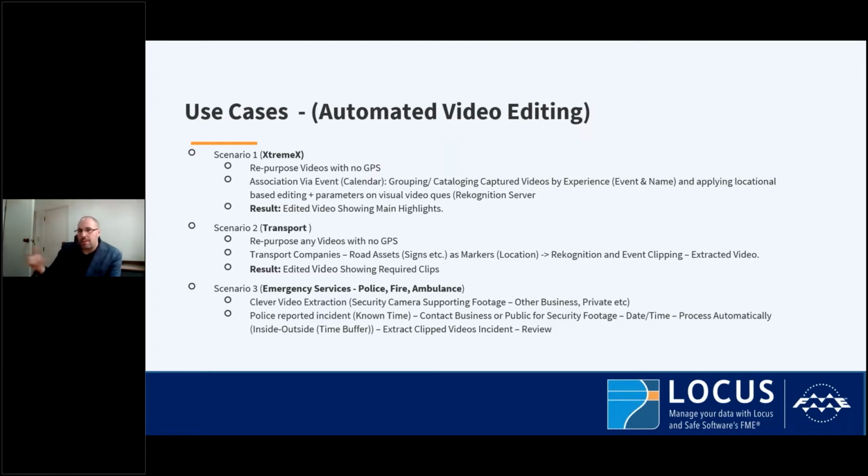And then scenario 3. I really like scenario 3, and this is something I could probably play with in my mind a little bit, thinking about emergency services: police, fire, ambulance, etc. The ability to use some kind of clever video extraction would probably be highly utilized by those types of organizations. So if there's some form of incident, could be any one of the 3 mentioned above, law enforcement need to acquire security footage from different businesses based on that location, of course, time of the event, and also from members of the public.